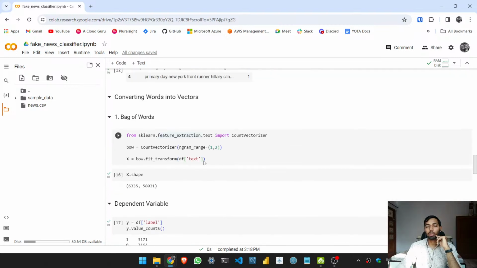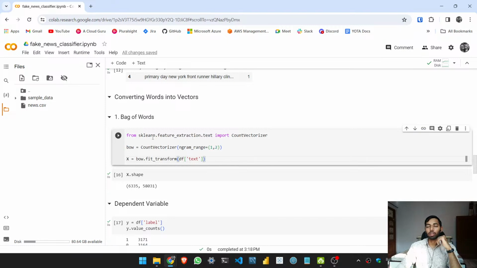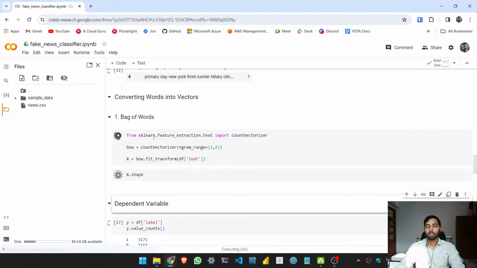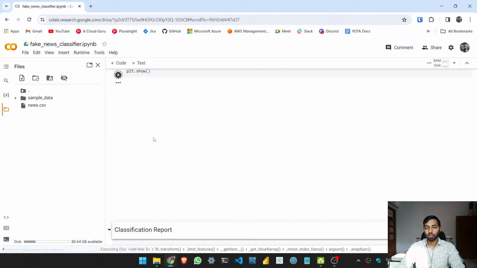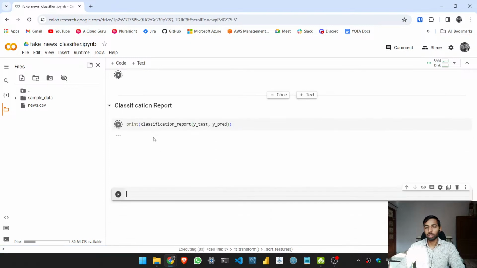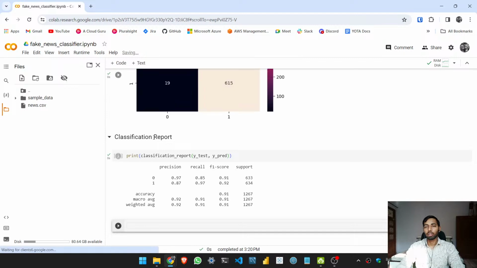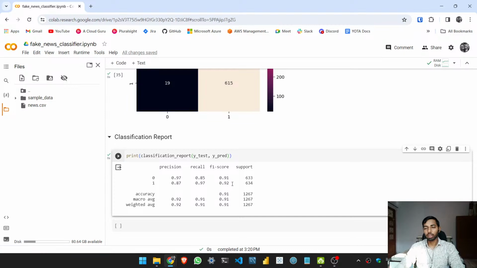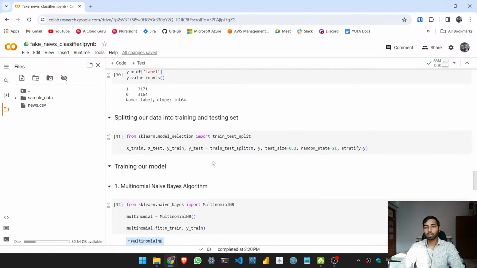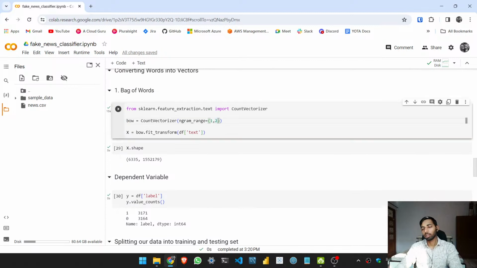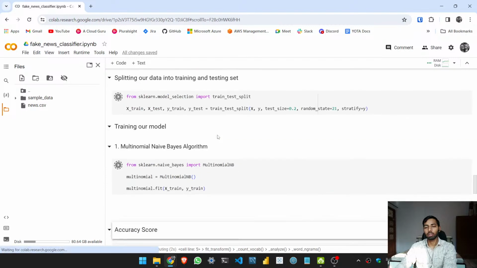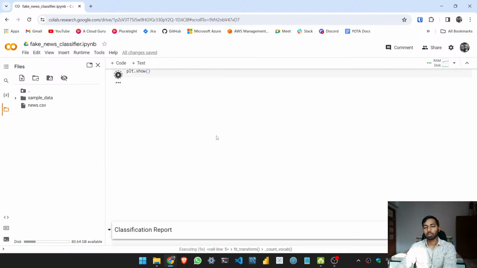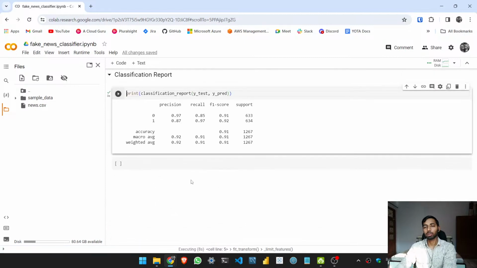Let's try for 1 comma 2 and then train our model. Here you can see our F1 score is increased, 0.91 and 0.92. Let's calculate it for 1 comma 3. Let's see whether our F1 score will be increased or not.